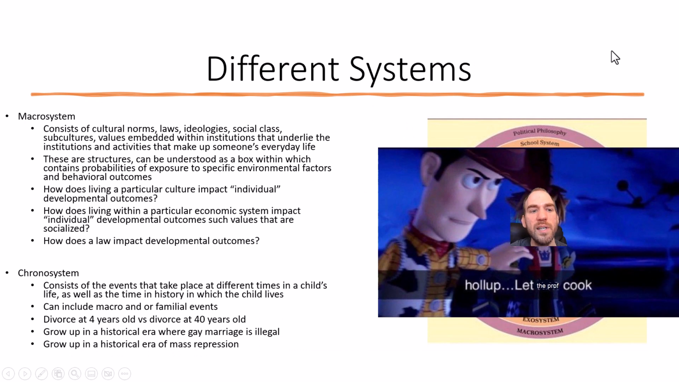Next, the macrosystem. It consists of cultural norms, laws, ideology, social class, subcultures, values, embedded within institutions that underlie our activities and make up someone's everyday life. These are structures. They can be understood as a box within which there are probabilities of exposure to specific environmental factors and behavioral outcomes. How does living in a particular culture impact, quote, individual developmental outcomes? How does living within a particular economic system impact individual developmental outcomes, such as values that are socialized? How does a law impact developmental outcomes?